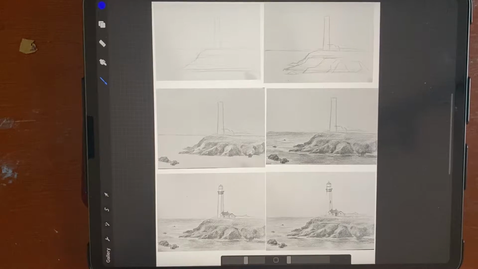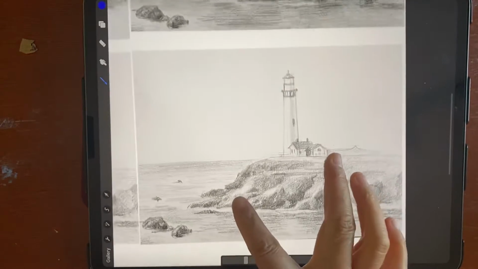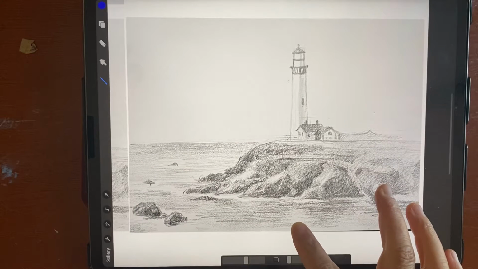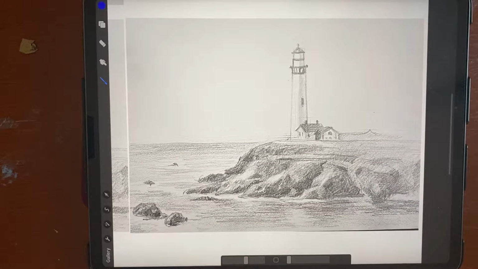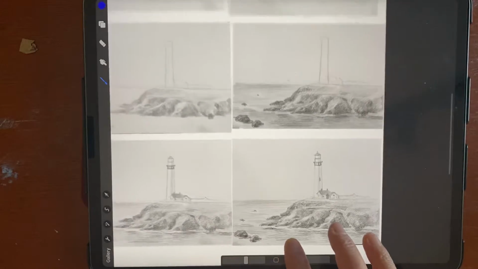Okay, we're doing a lighthouse this time. If you can't finish in one class, you certainly can do a second class. The rock is what we are going to learn this class.